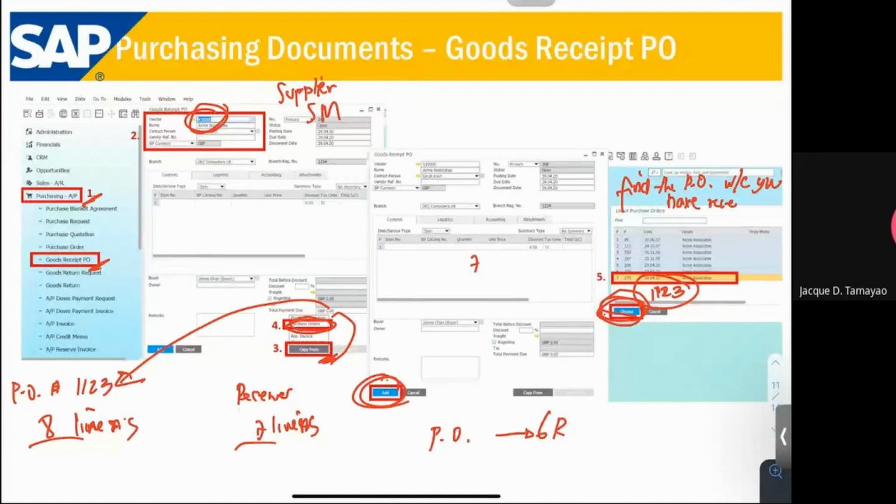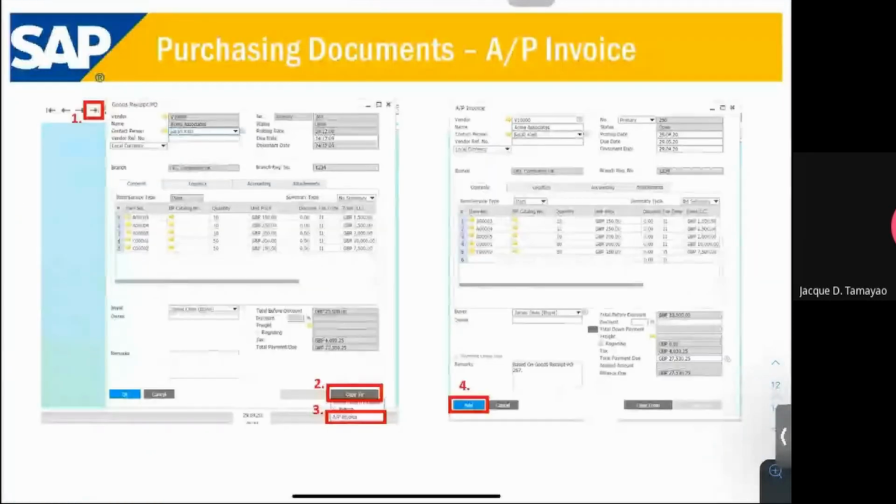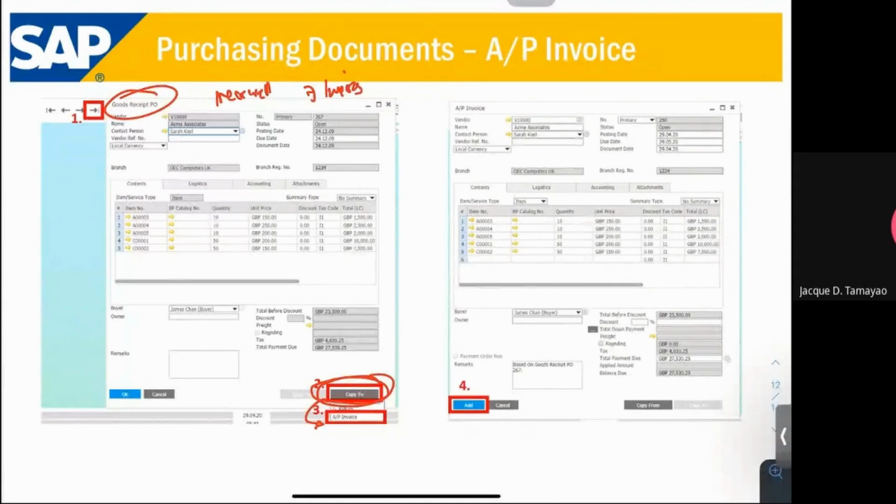Next, after we receive it, we can now create an AP invoice. So how do we create an AP invoice? To create an AP invoice, from your goods receipt PO, so let's say this is your goods receipt PO, you already receive it, right? You receive, let's say, the 7 linens. What you do is press copy to, and you copy it to your AP invoice. Then from your AP invoice, automatically, everything that you have received will be placed in your AP invoice. Then click add.